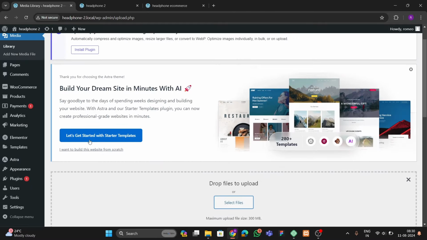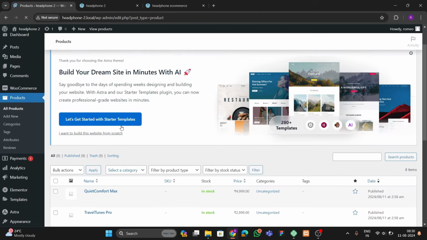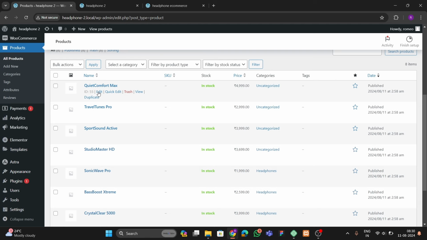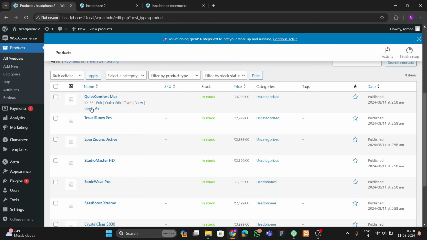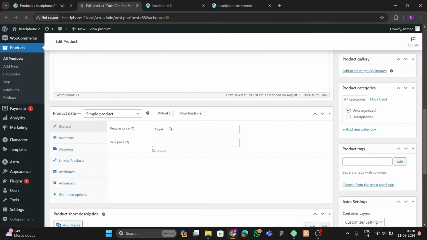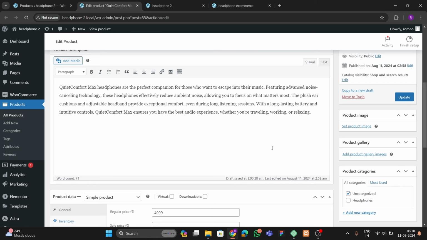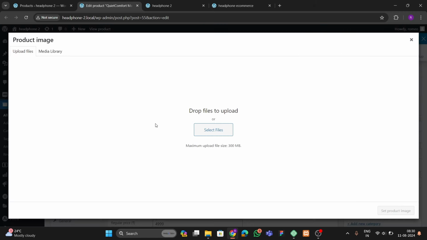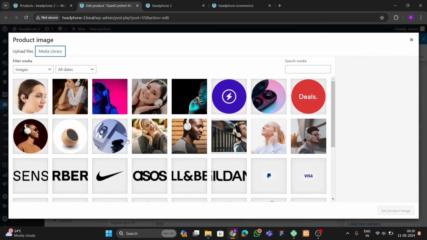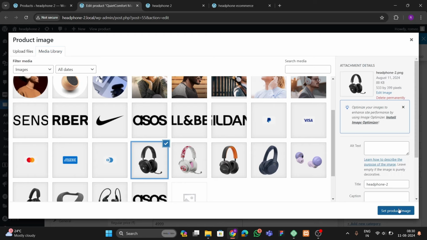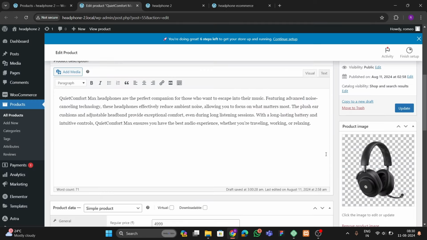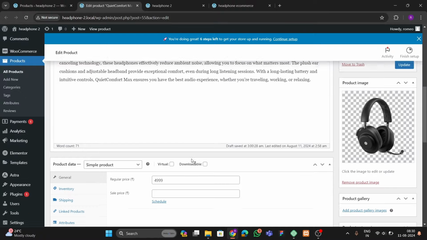So let's go to our WooCommerce products, and here in the WooCommerce products, we're gonna choose all these products one by one, and we have to just place all the featured images here. I will show you one step, and you have to do that step for all your products. I don't want to make the video long, that's why. So you have to go to set product image, and you can randomly choose any product image from here. Suppose I want to choose this product image. You can randomly choose any product image because this is a dummy product and all the information is already here.